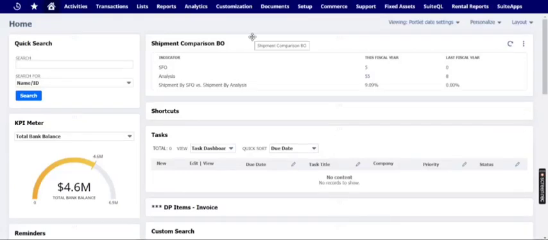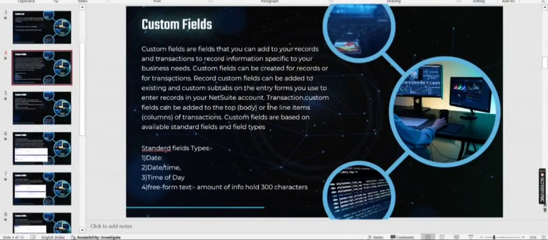Today we will see how to create a custom field, and in a custom field we will see different types of custom fields. What is the use of custom field? So first we will see it step by step. First we will see what a custom field is.